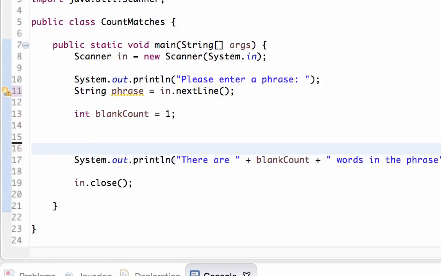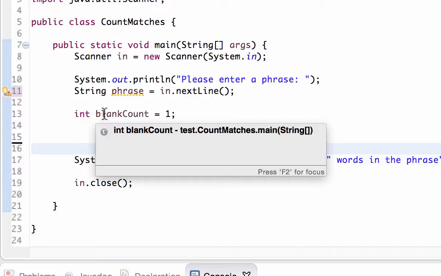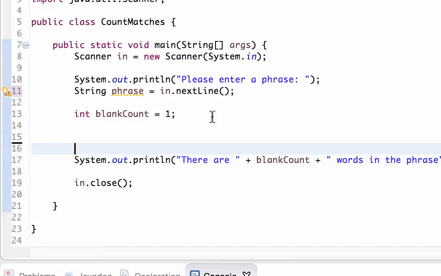This program is going to take a phrase from our user, process it, find out how many blank spots there are, and determine how many words are in the phrase. To begin, I've created an integer variable called blank count that's set to 1. This variable will be increased each time we come across a blank spot in our phrase.